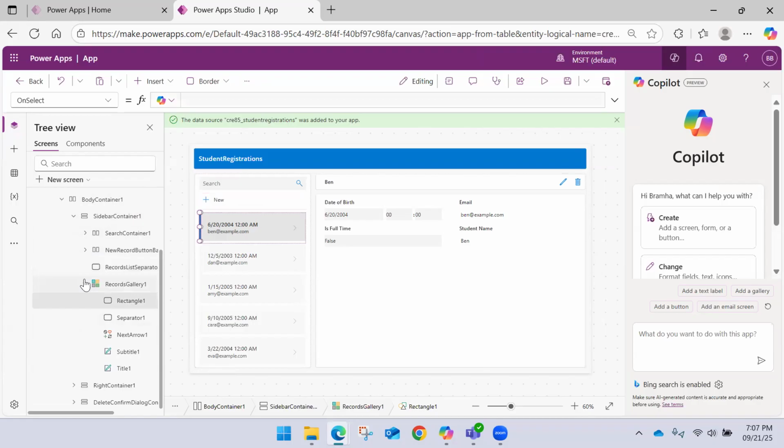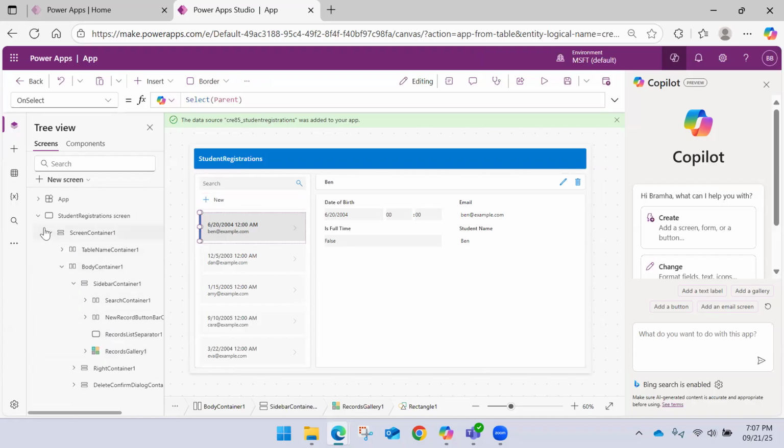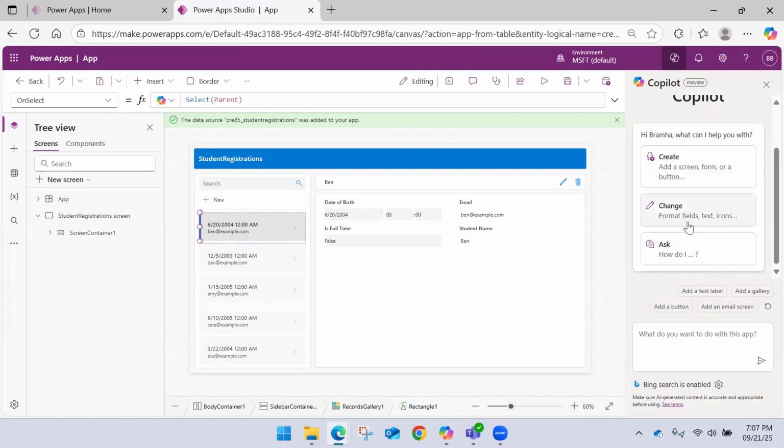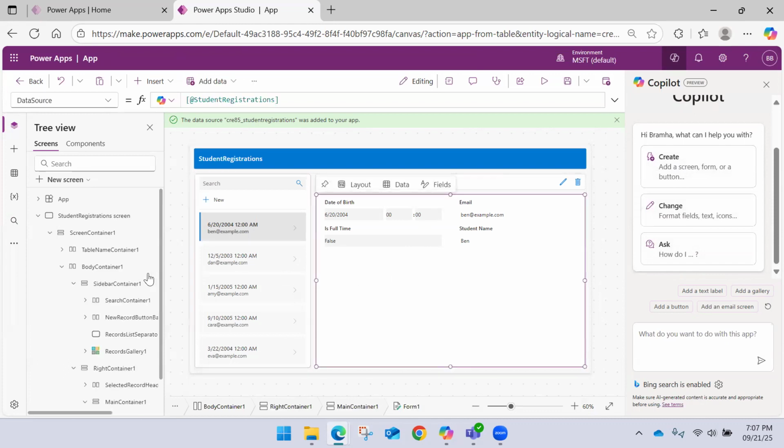Right. So in this way, you can even create an application. You can tell the Copilot what you want to do. For example, if you want to add a screen, you can say add a screen, add a form, or add a button. So I would like to add a button to submit this form.